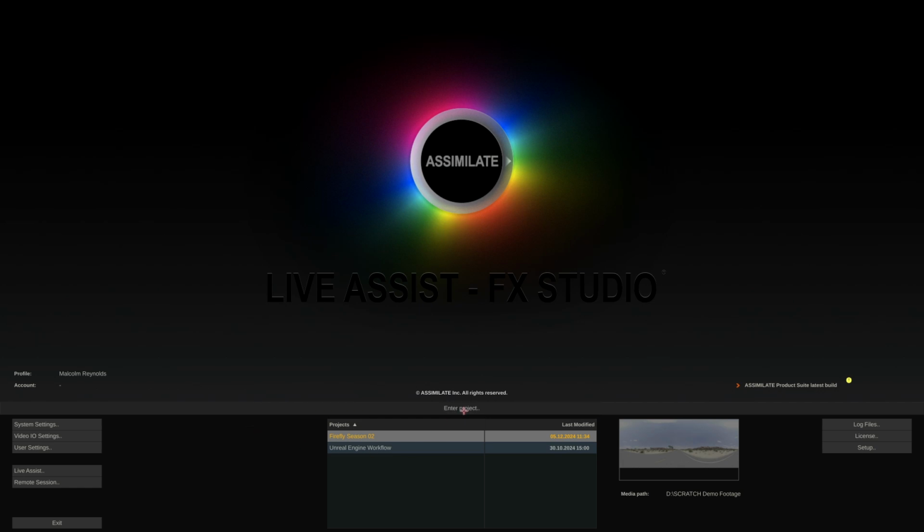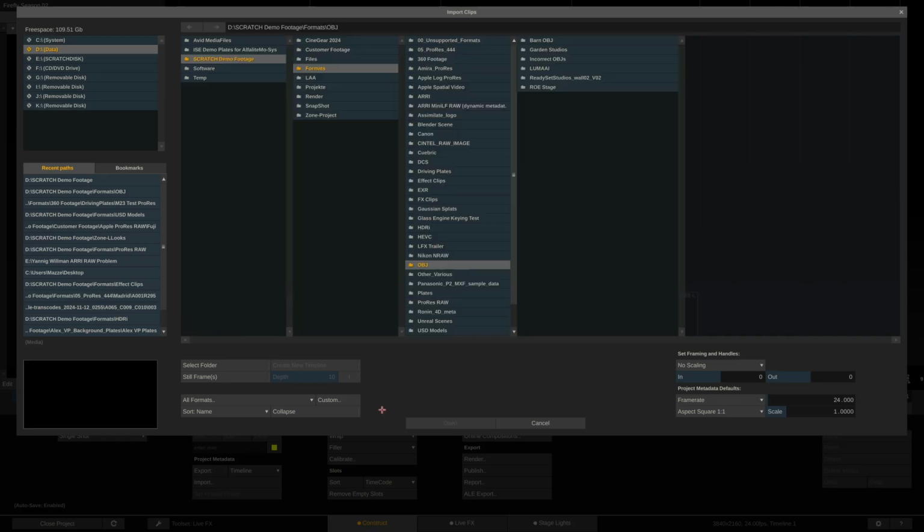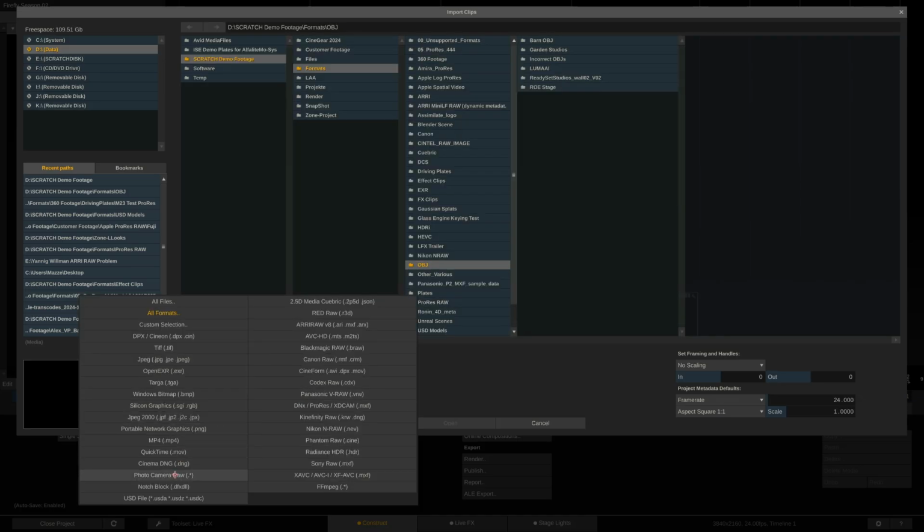Let's enter a project. Also new on Mac is support for the USD file format, which we already supported on Windows for quite a while. We also enhanced our render engine for USD to deliver better and faster results. Also supported on both Mac and Windows as of version 9.8, Radiance HDRi files.